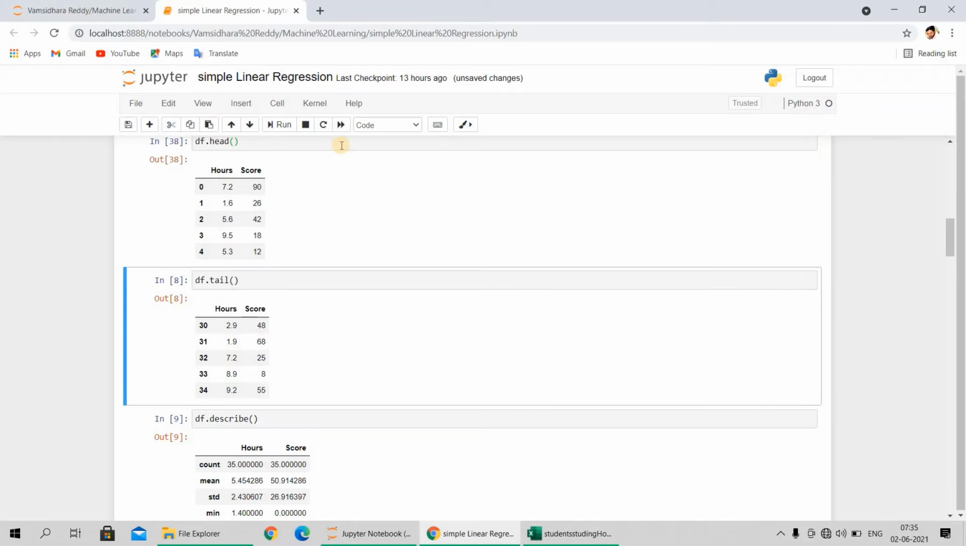df.head I have used for the top 5 rows of the data set, whereas I use tail for the bottom of the data set. It shows rows like 30, 31, which are the rows of the data set from the tail.